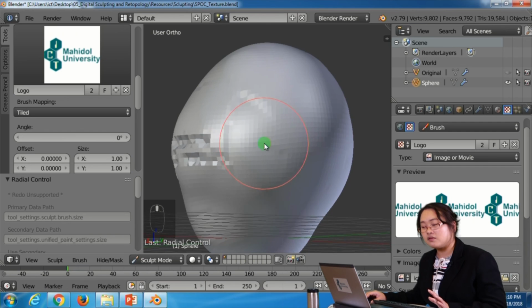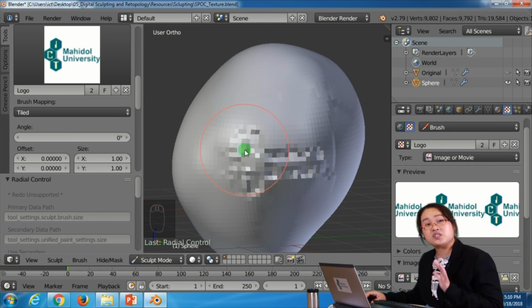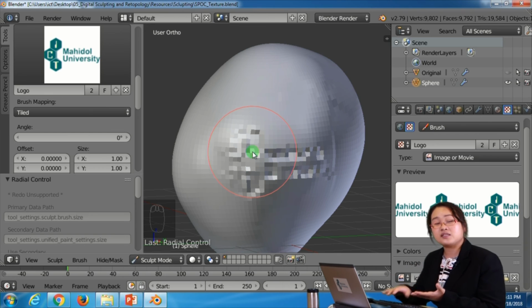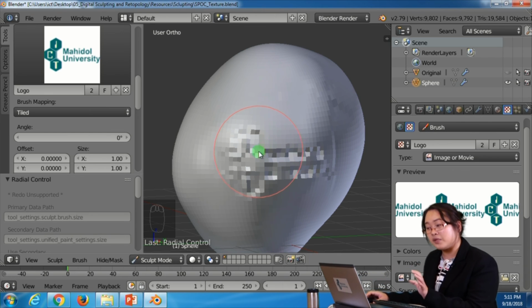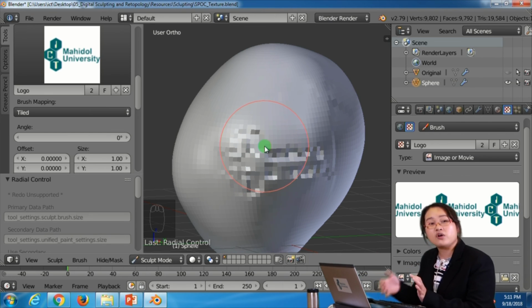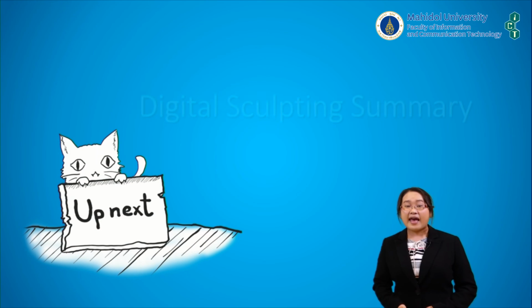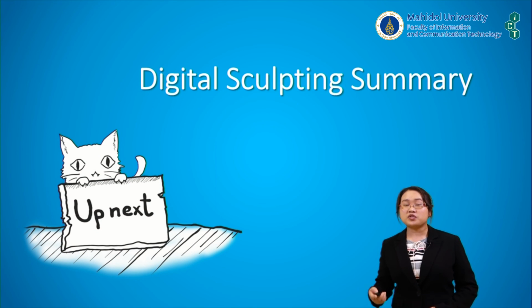You can imagine you can have a texture that is not just a logo, like the texture of skin, the texture of rocks, and you can stamp it on your model, or you can have a texture of a crack and just stamp it on. And that's it. That is all about digital sculpting. Let's wrap it up together in the digital sculpting summary.